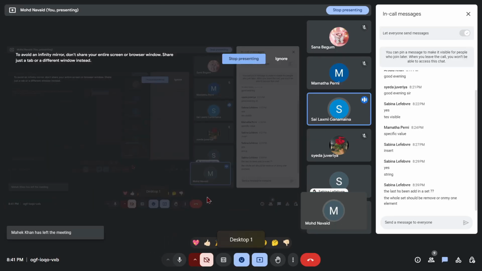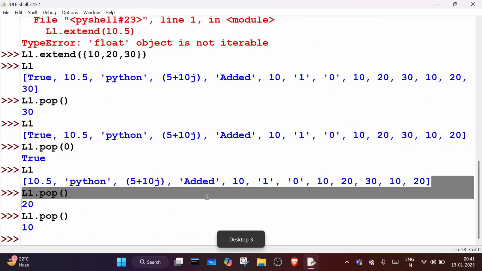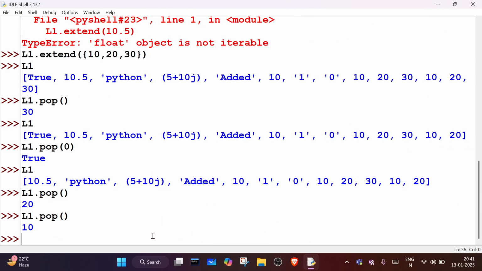Sir, I guess she asked that you added a tuple in last. So it should remove the whole tuple, no? Why is it removing 30 only, I guess. Okay, let's see once again the example.